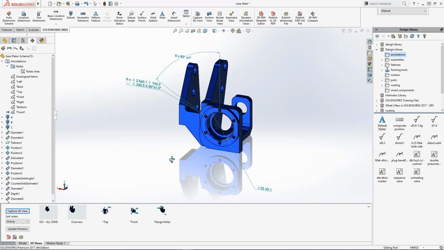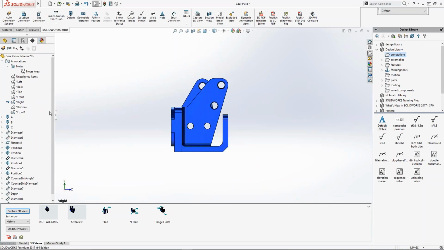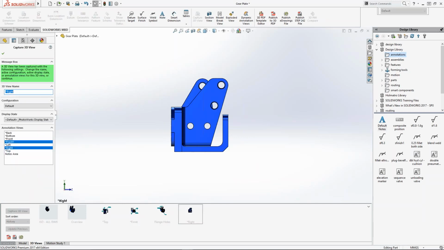Okay, now let's go to my right view. Very quickly, I'm going to activate and reorient my right view. Straight away, I can capture this view and add my dimensions manually. So I only want the information for my right view, accept that.